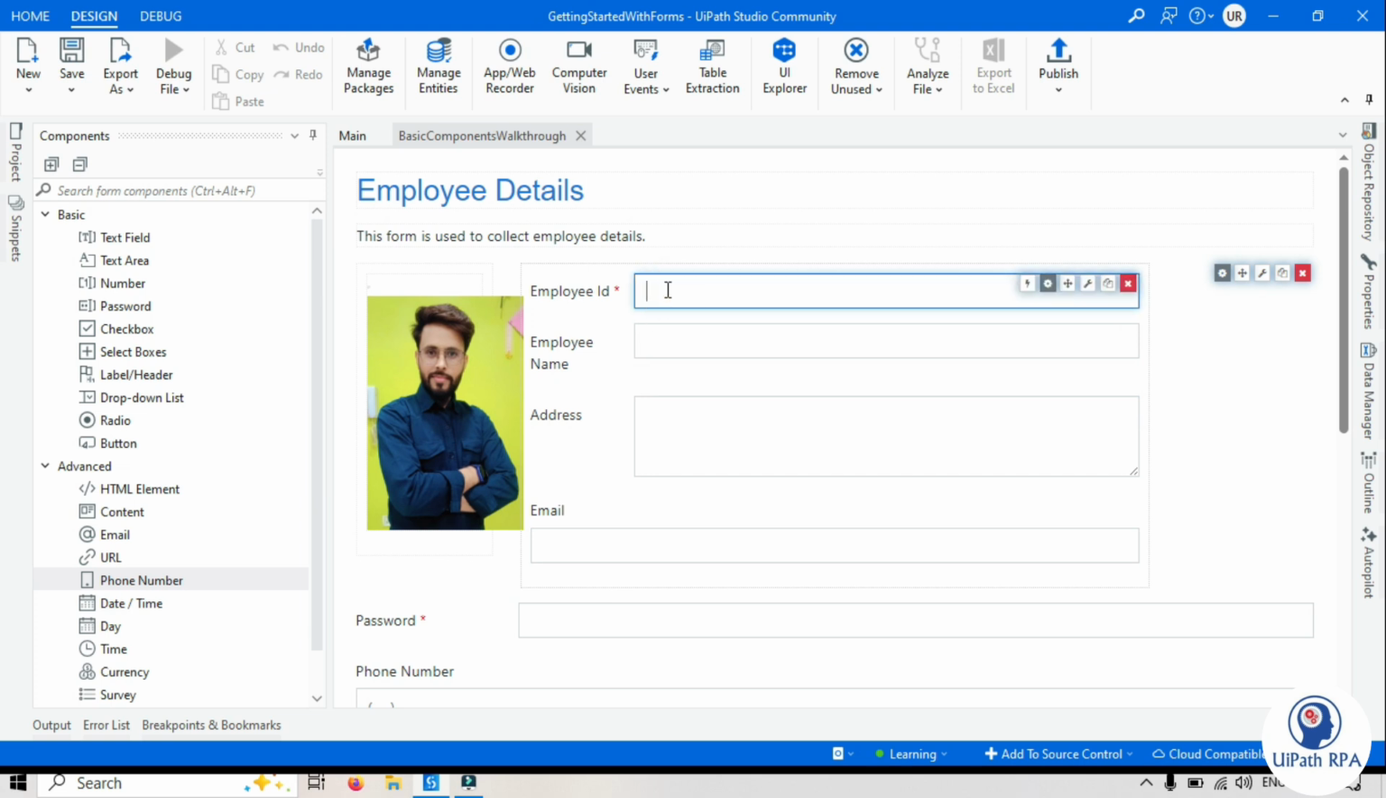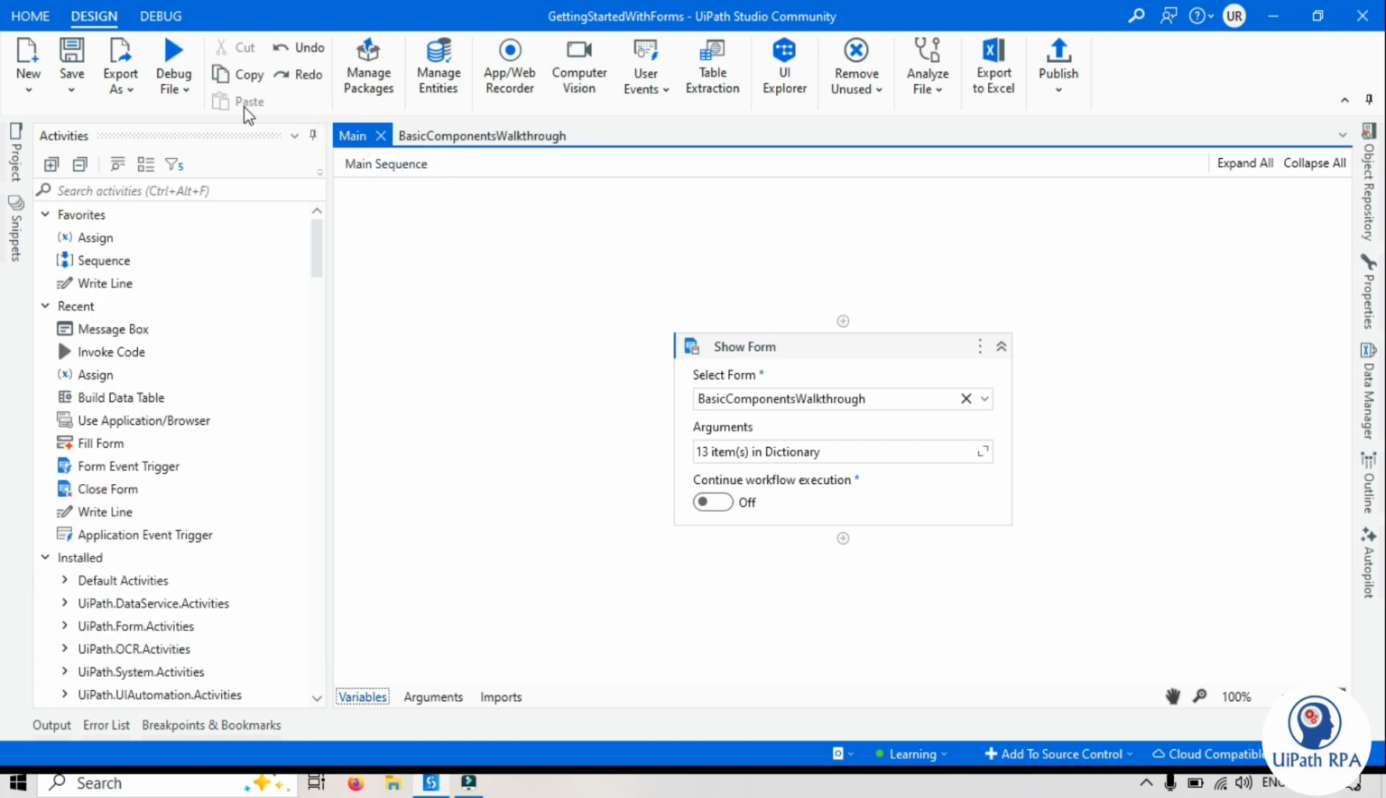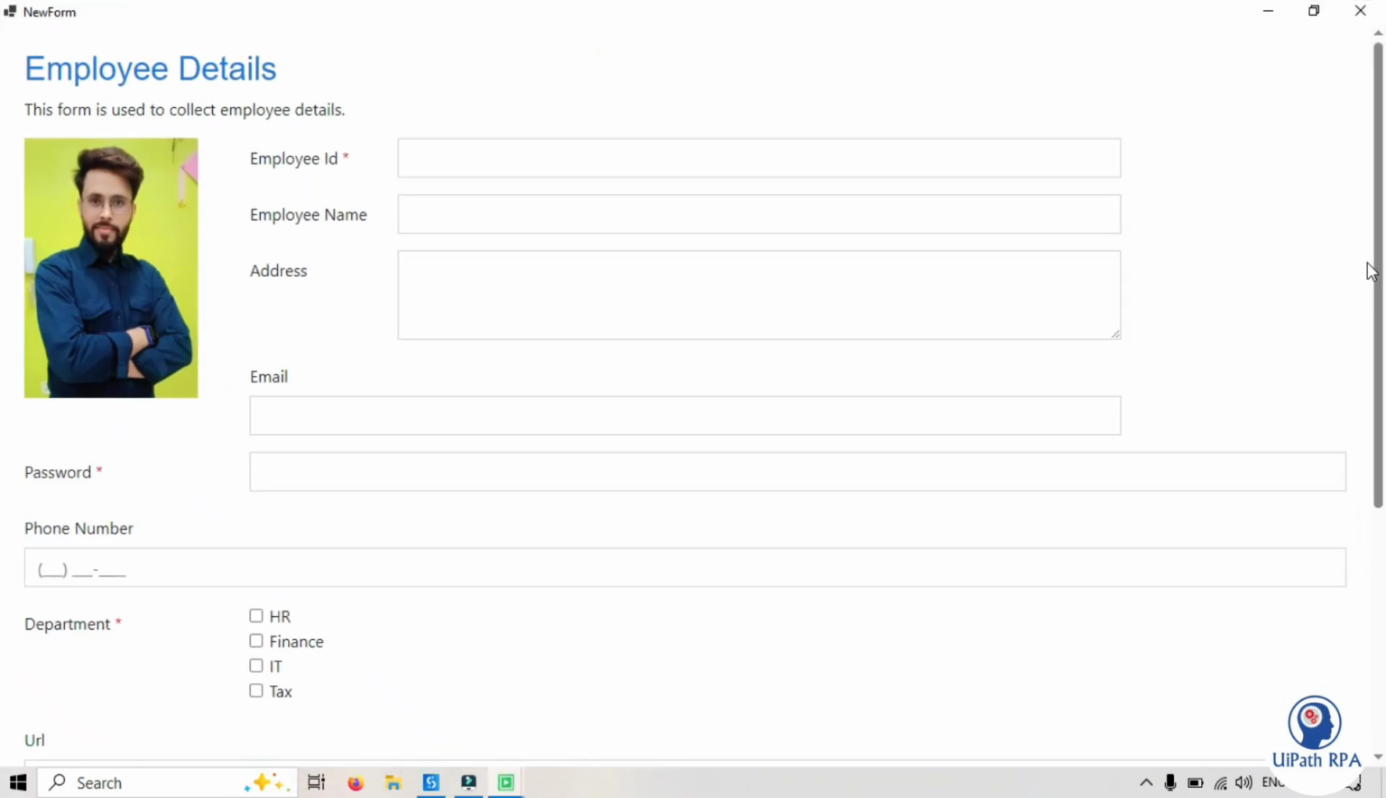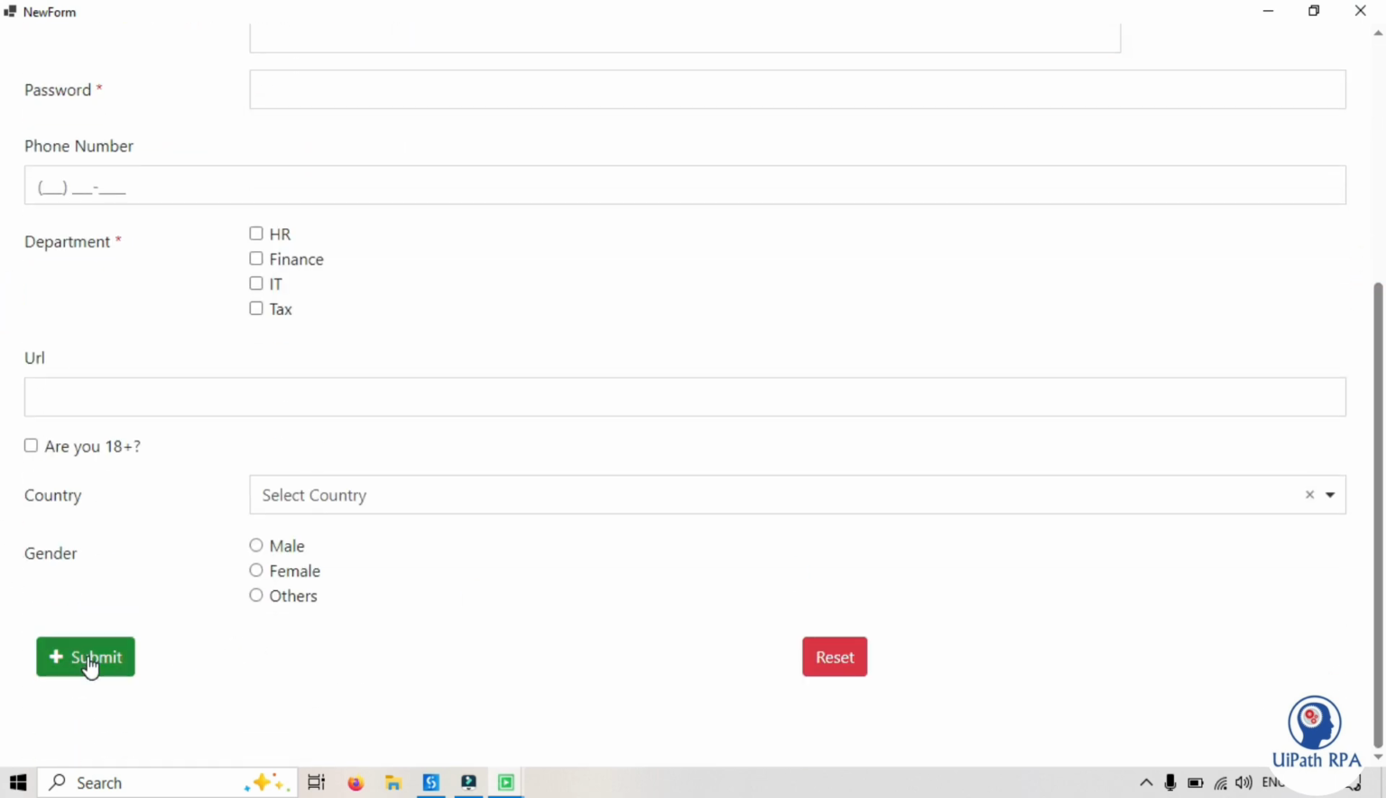Let's say I'm going to put something here, so I cannot validate here. This can only be validated on change at runtime. So let's save this, go to main, select that form in the show form activity and run this file. Let's maximize this. Now you can see there are three fields we have set as required: employee ID, password, department. Now I'm not going to pass anything here. I'm just going to click on submit.